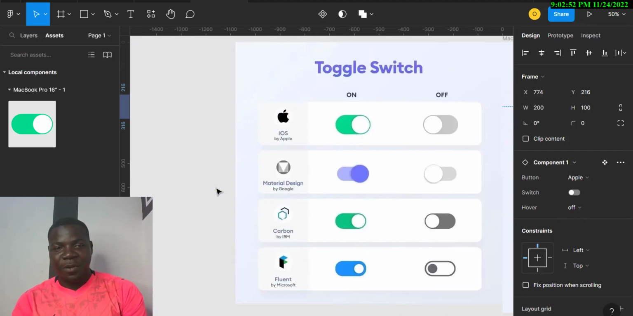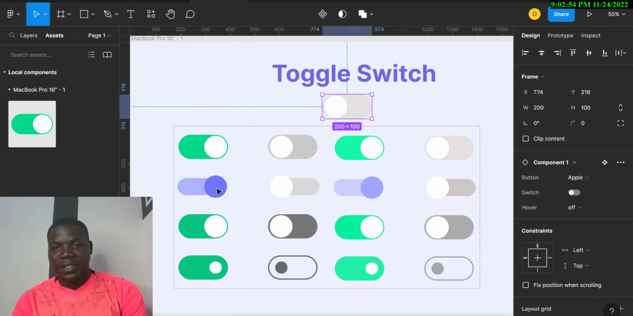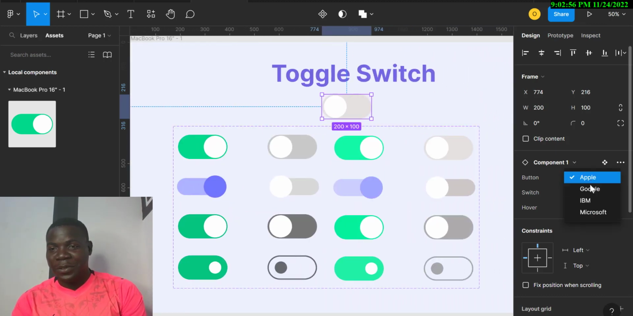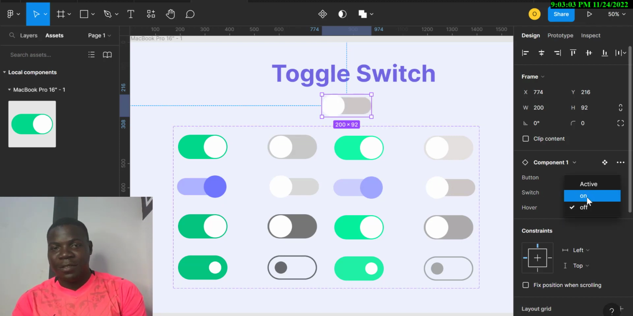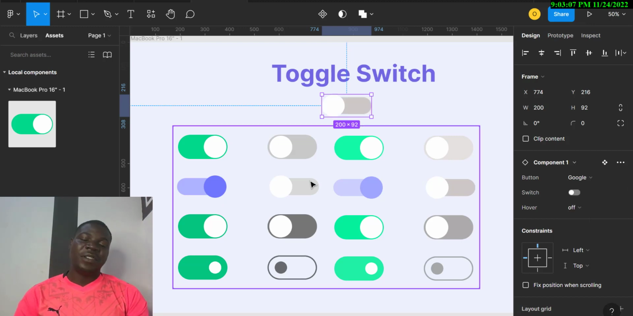Here we are having what we call Google, and you can change this to Google over here, and you see our on, our off, and over on, over off. So if you want to learn something like this, join me in this video.